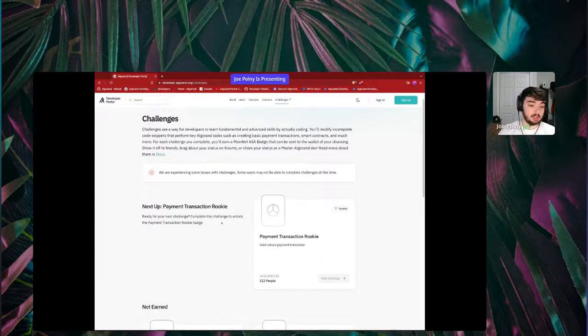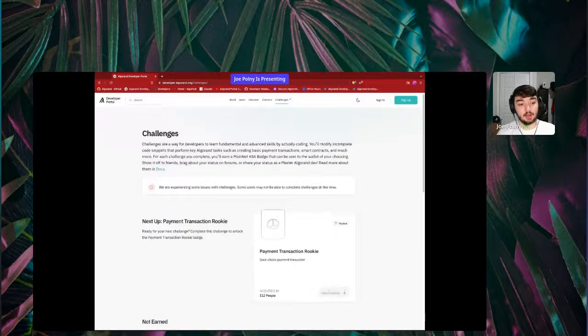But basically, you go through these challenges, learn about the primitive things you need to know about developing on Algorand, and then you get an NFT as a token of actually completing that challenge. So again, this is a good place if you're not exactly sure where to start, to get some hands-on development experience.